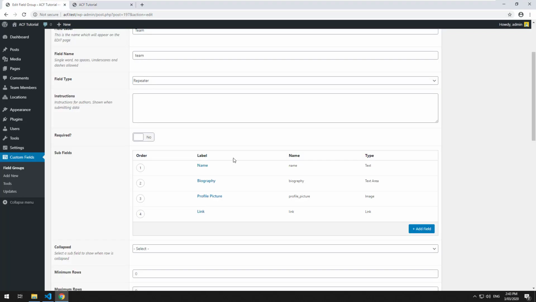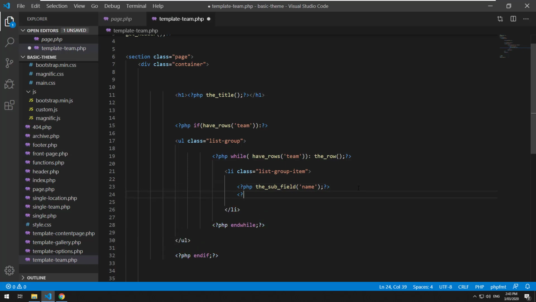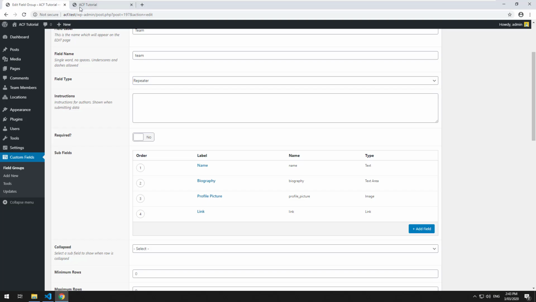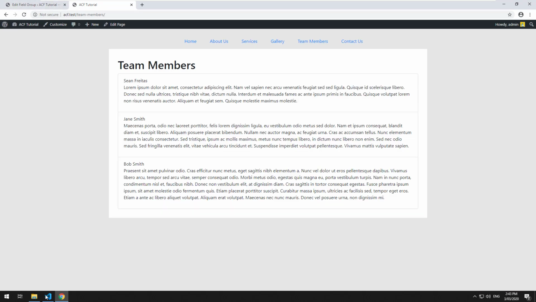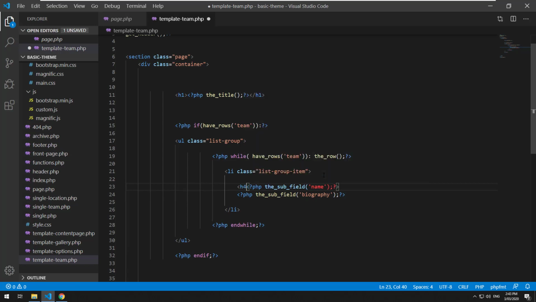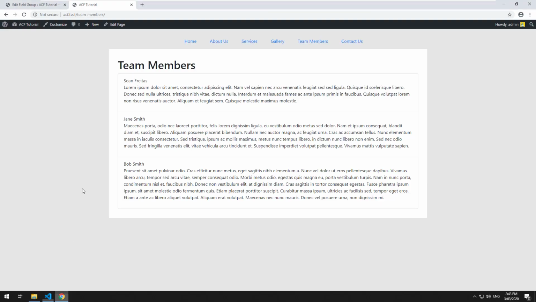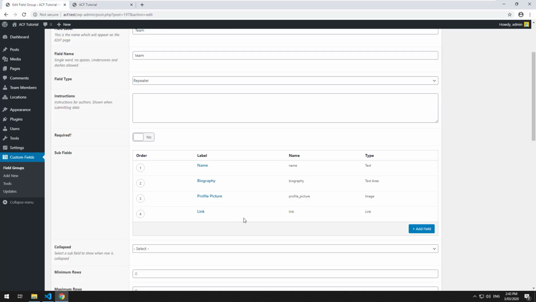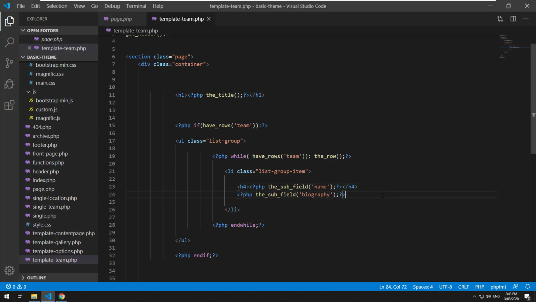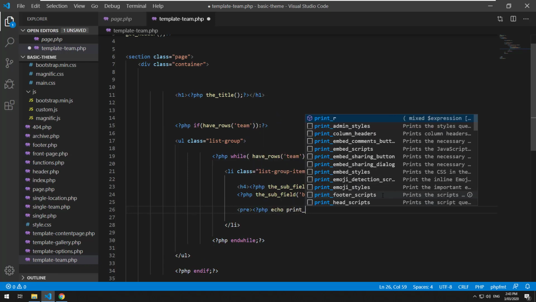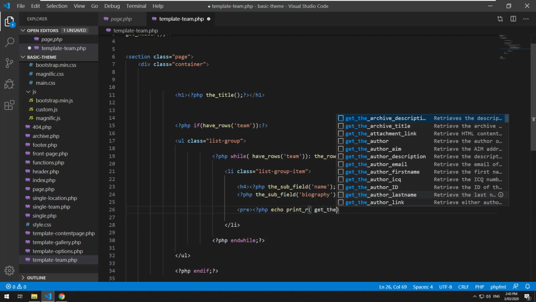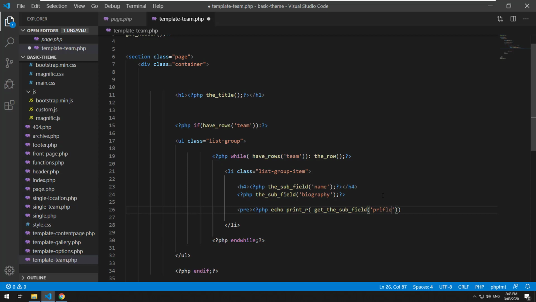And what other fields do we have? We have the biography. So we can do PHP the subfield biography. Refresh. There you go. There's the biography. We could maybe make this an H4, so the names are a bit larger. We also have a profile picture. So let's see what happens with the profile picture. We'll do the pre tags and we'll do print_r, PHP echo print_r, and then we can do get the subfield, and it's profile picture, I believe. Yep.